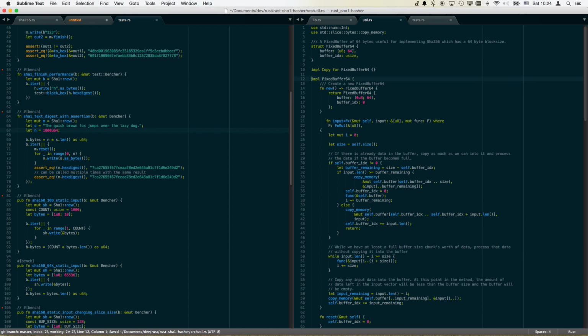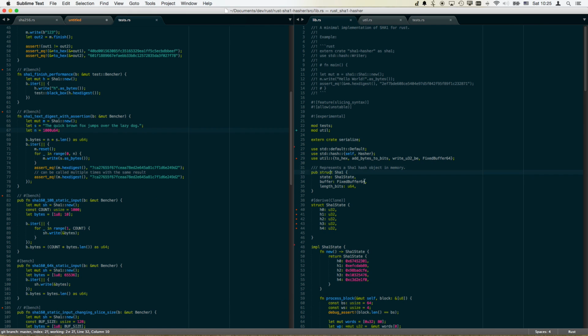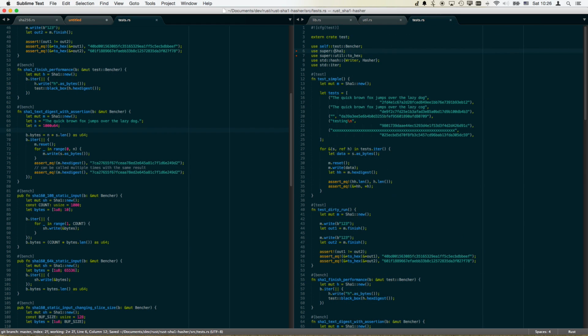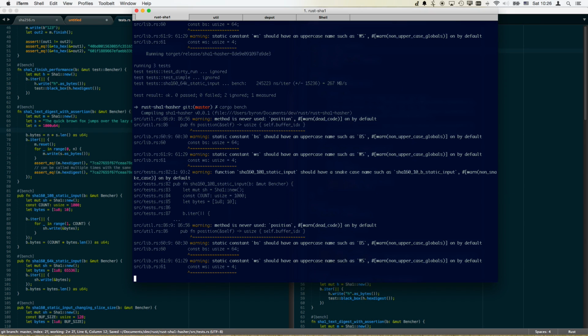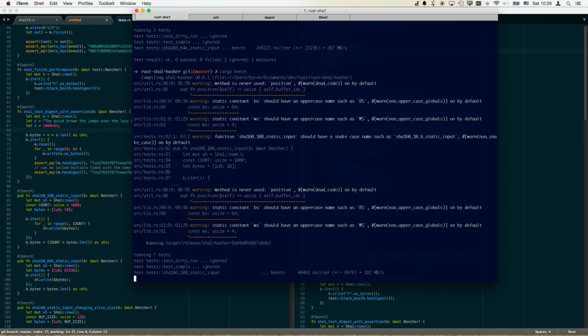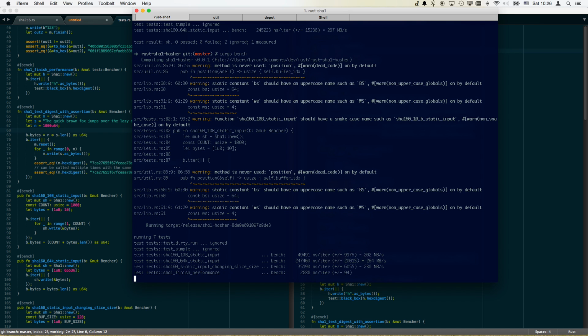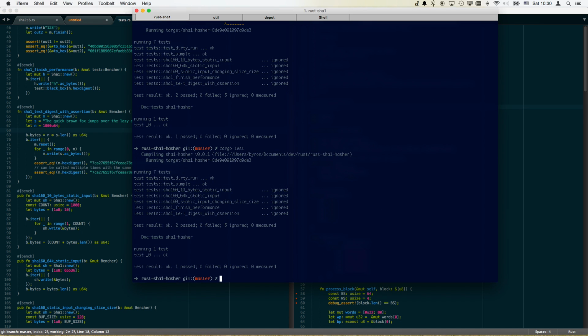So basically all I had to do is make the fields and structures that I wanted to access from the parent module public. A few pubs later, the compiler agreed to compile the program for me, just spitting out a few warnings that are easy to fix. Constants should be uppercase, fair enough, and there is an incorrectly named function, which obviously isn't going to stop anybody.